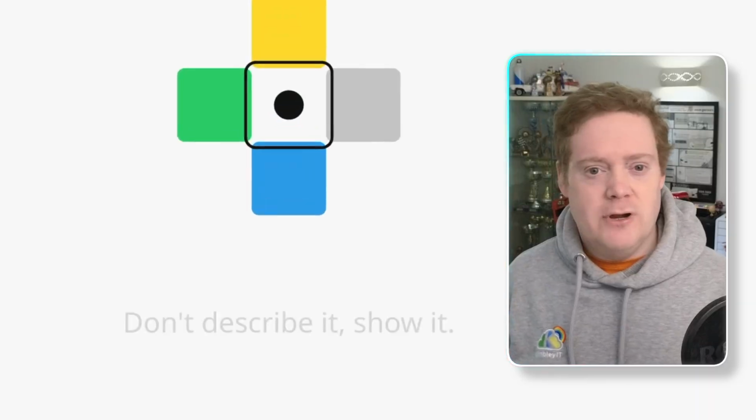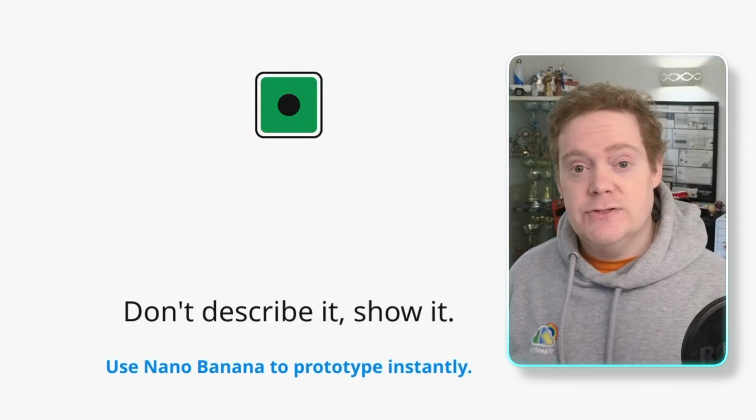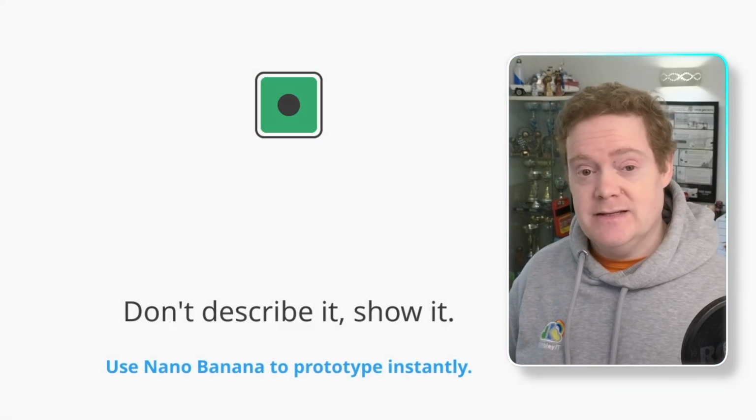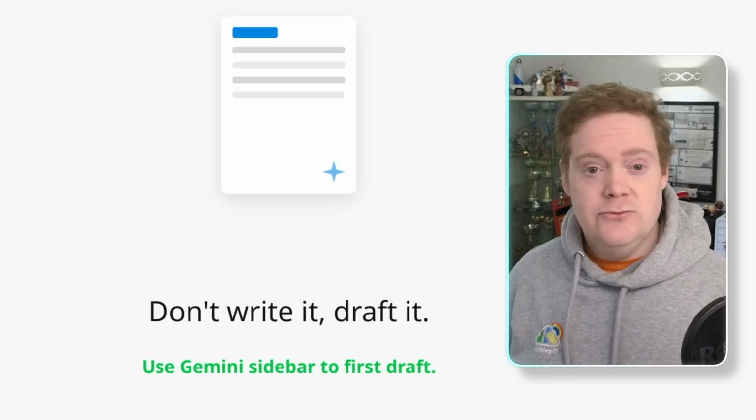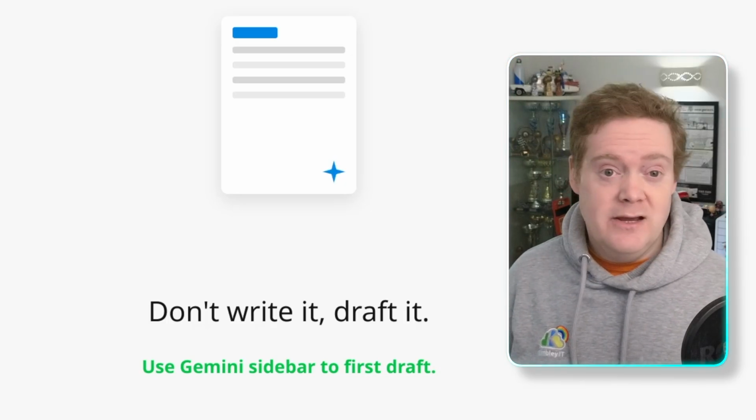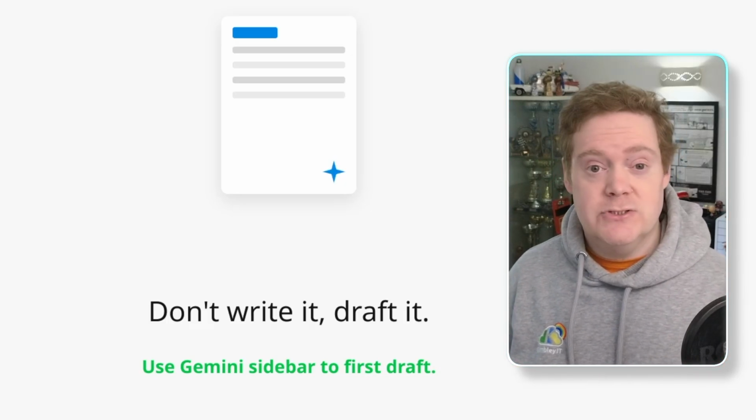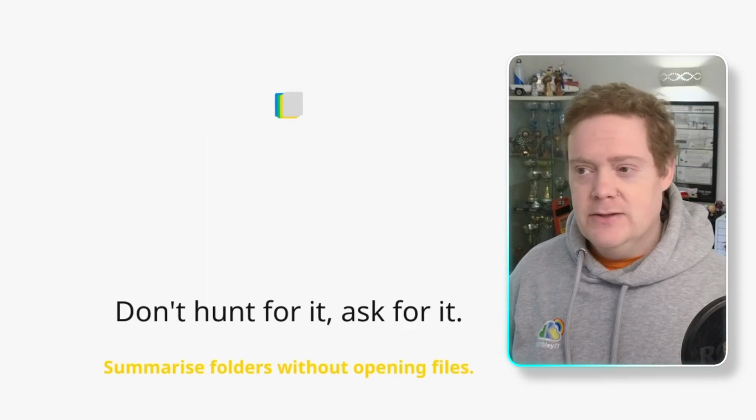So how do you use this role? You stop starting from zero. Don't describe it, show it. If you're selling a physical vision, use Nano Banana to prototype it instantly. Don't write it, draft it. Use the Gemini sidebar in Docs and Slides to turn your bullet list points into a first draft. Don't hunt for it, ask for it. Use Gemini and Drive to summarize your folders and catch up on team updates without opening a single file.